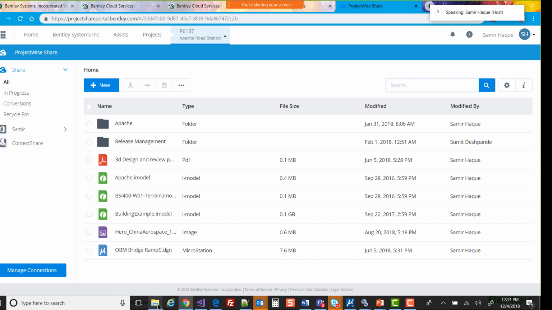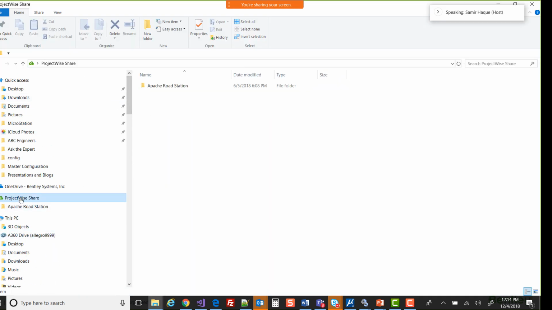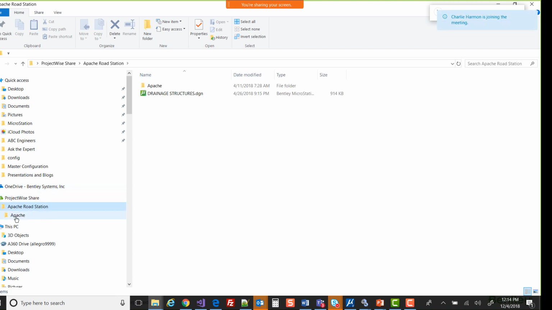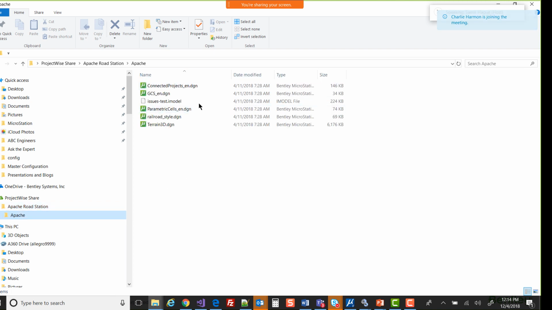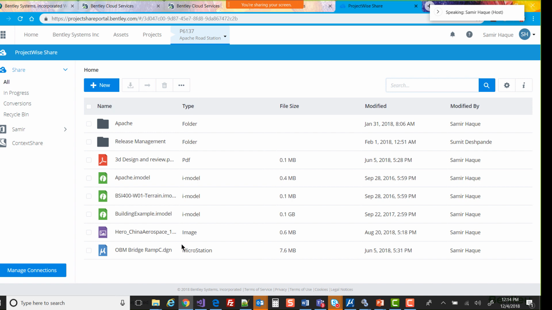Or also I can go into my Windows Explorer, and you'll notice that ProjectWise Share is available in Windows Explorer, just like your OneDrive would be or your Dropbox would be. And then if I put this in Windows Explorer here, I can actually dump files in this location and have it automatically synchronize. It does it every 5 minutes by default. Automatically synchronize with my website. So either way, I can go and put files in here and have it synchronized back to my hard drive, or put it in my hard drive and have it synchronized back up to the cloud.